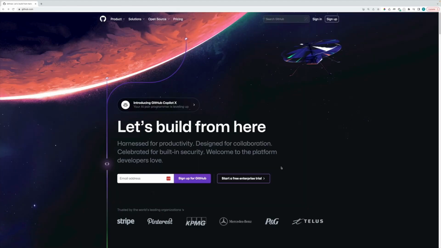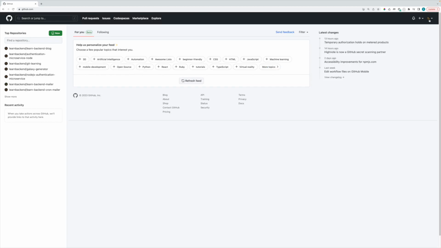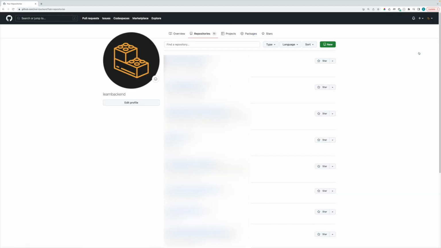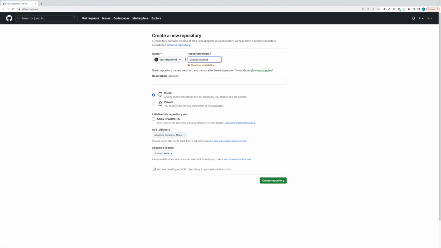So let's start by visiting the GitHub website at github.com and either sign in with an account if we have one, or create a new one by clicking on the sign up button instead. Once connected, let's navigate to our repositories and click on the new button to create a new repository, or directly visit this URL.